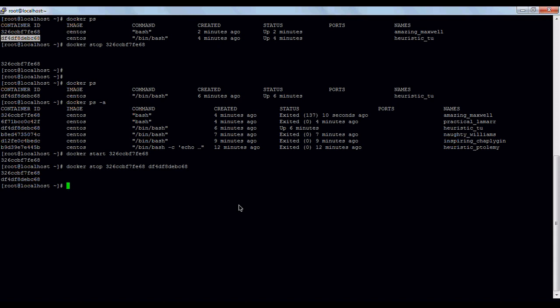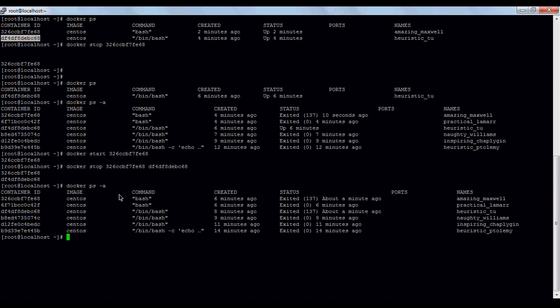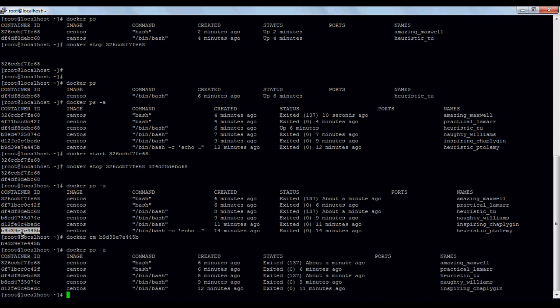So there are two more commands left. If I want to delete a container, the condition is that your container should be stopped. With docker ps -a, I can see the container state. This container is already stopped. If I do docker rm, this container will be deleted. So if I do docker ps -a, it won't show that container.